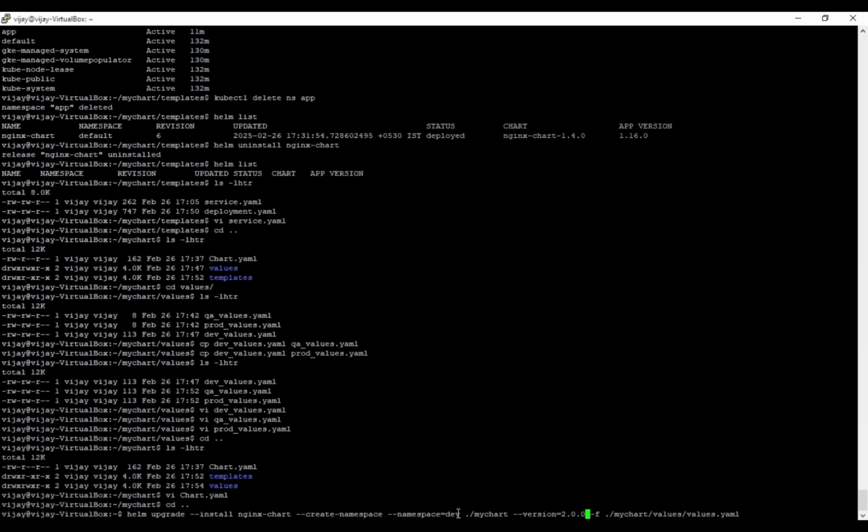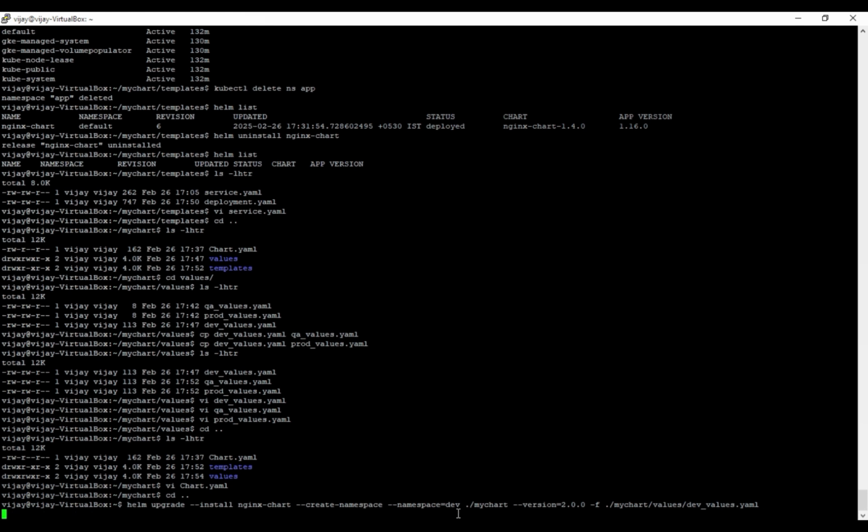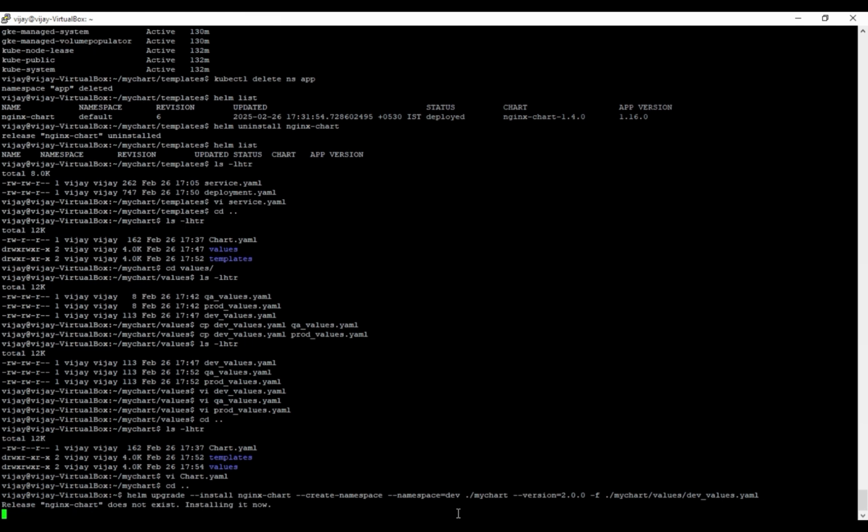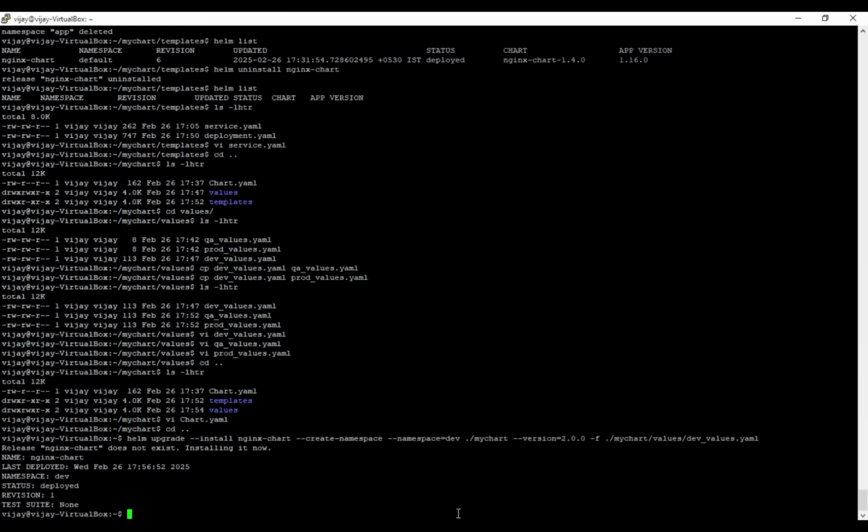2.0.0. Now here, since I'm doing it in dev, I will use dev_values.yaml. So let's give a couple of seconds. As you can see, the release does not exist, so that's why it is installing it now. That's it, it is done.